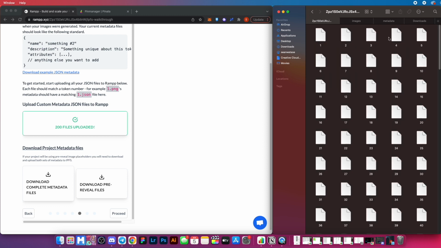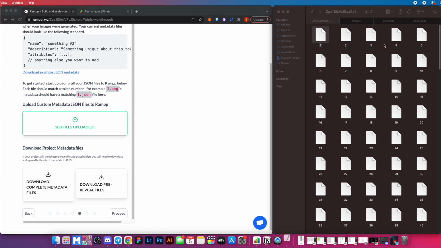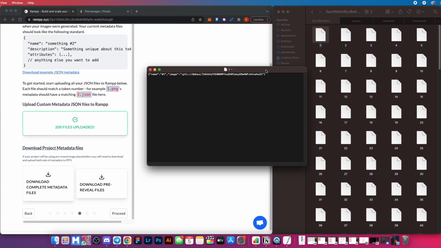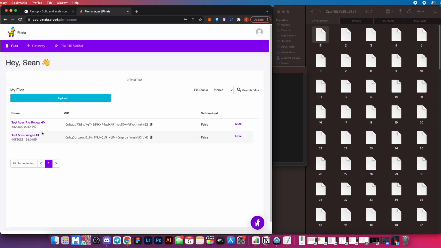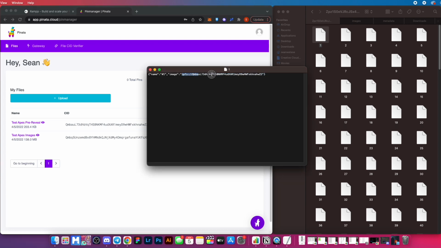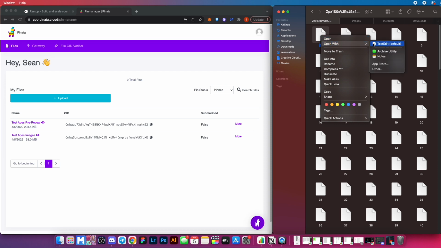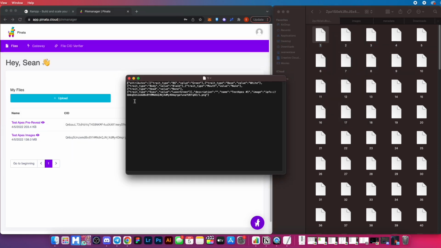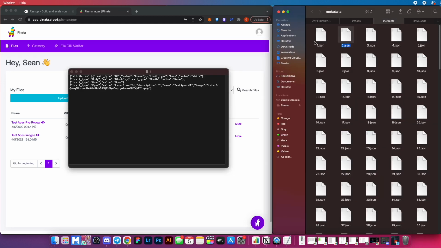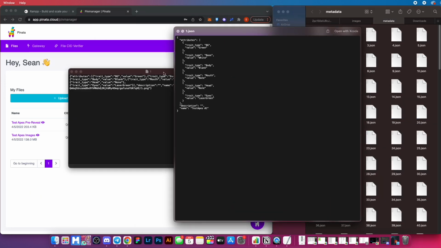Now, if I open up one of these here, you'll see that this is the pre-reveal metadata, and all it's pointing to right now is the IPFS CID of our pre-reveal image, which is this one right here. So that way, when we mint these first ones, that is the image that's going to show, and that is going to be the metadata of our NFT. Now, if I go back to the other folder, and let me open up this one here, this is our metadata. Let me compare it to what we used to have.